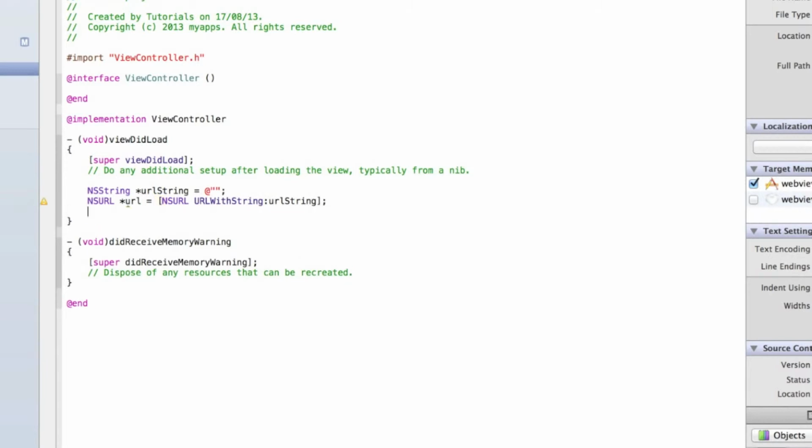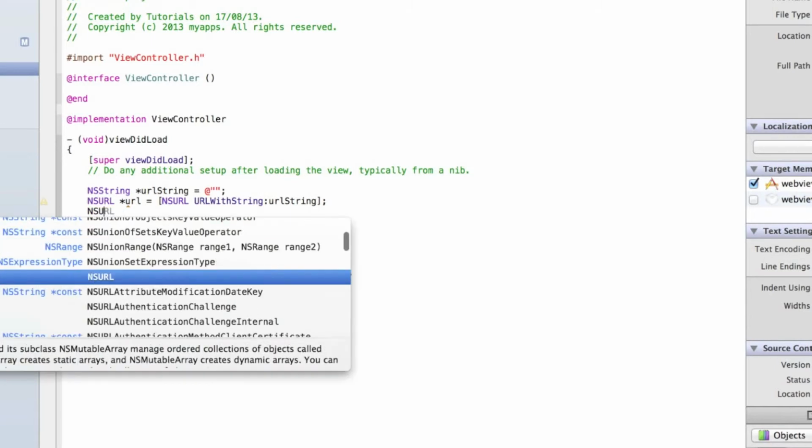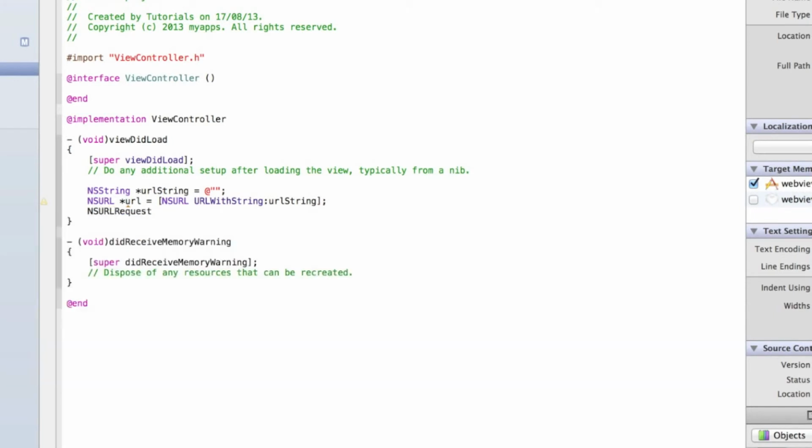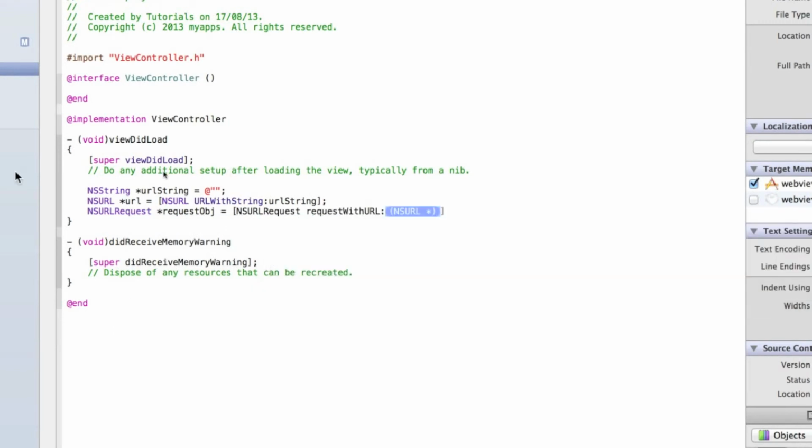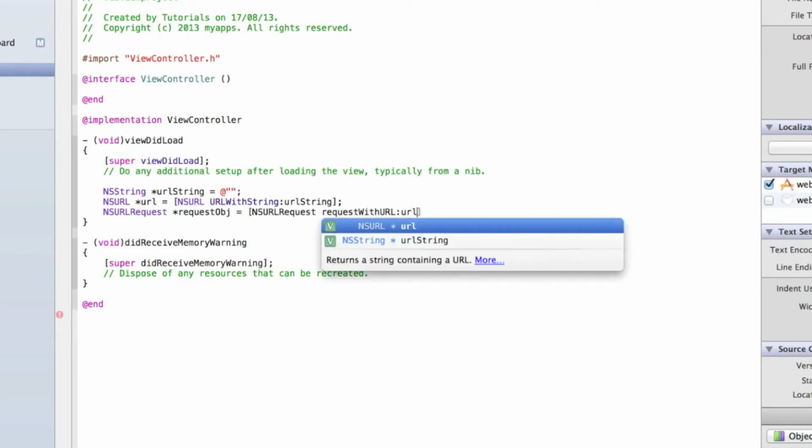Then we need to set up an NSURLRequest, which pretty much just gets the data from the URL, so just downloads the web page. NSURLRequest asterisk, and we'll just call it request object, or requestObj for short, equals NSURLRequest requestWithURL, and then the name of our URL, which we set to be URL.